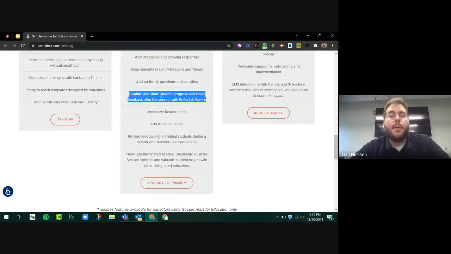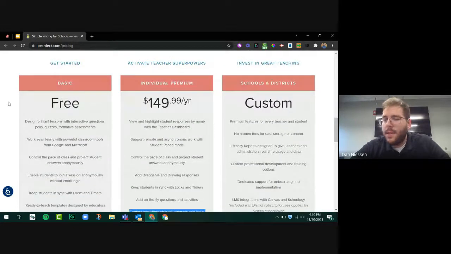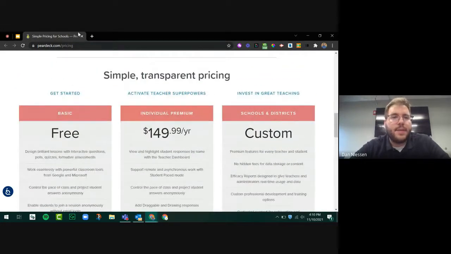The idea is you're able to go back and look at all the students' responses and leave them individualized feedback. And the students themselves are able to go back and look at the feedback that you left for them and go look at the slideshow again and restudy and go back to it whenever they want. Okay, that's probably one of the biggest things. Again, we'll talk about this in just a second.